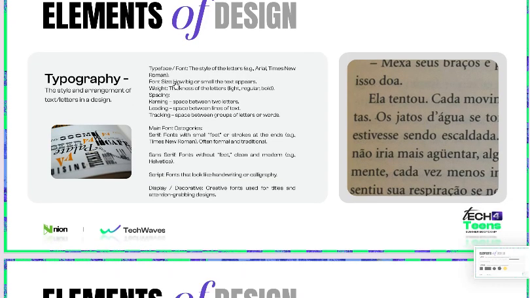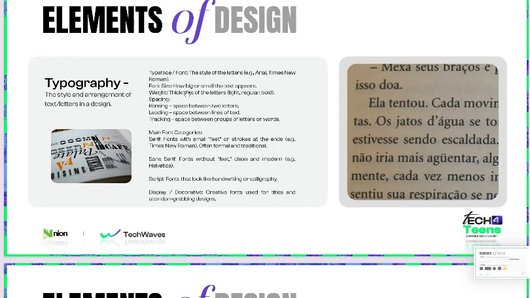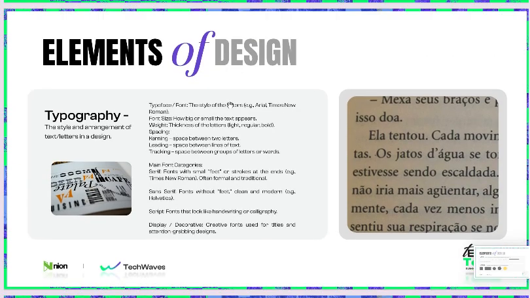Our fonts for this class, we're just going to say our typeface is also the same as fonts. In the class we're going to hold next week, we're going to discuss the difference between typeface and fonts. But for now, let's just say typeface is the same as fonts. Now font size is just how big or small the text appears. You can make it bigger, you can make it smaller. That's our font size. The weight is the thickness of the letter.